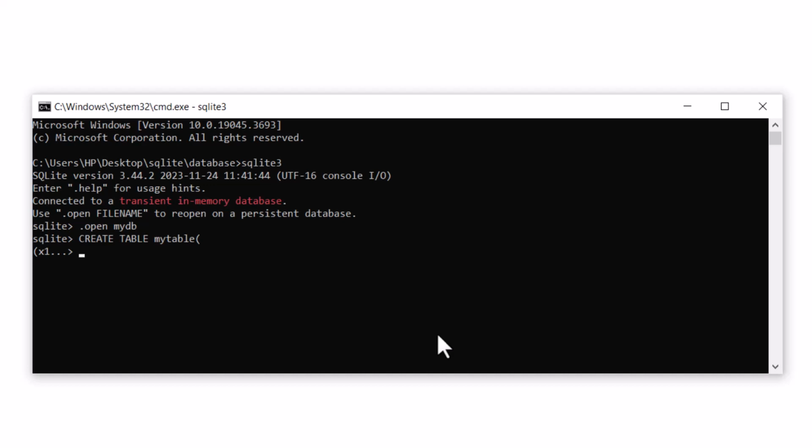So for that we have to type our column name, for example id, and then it will be integer and primary key. Okay, next I'll take name, and you have to give it as a string. Name will be text, and then we take age, and age will be integer. Okay, and then after that we end the bracket, give a semicolon, and then press enter. So as you can see, our table is created and no error is there.